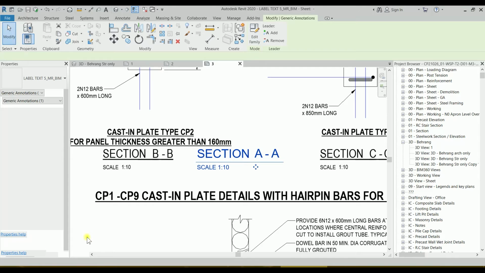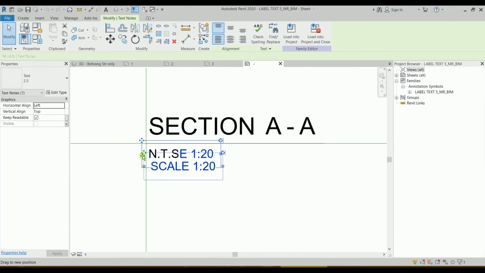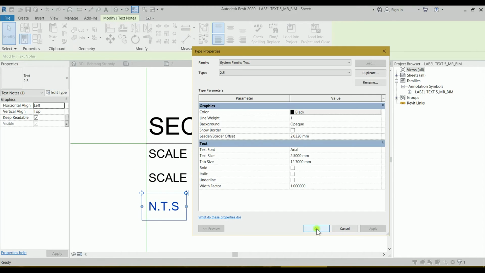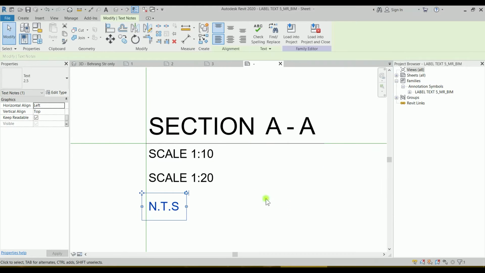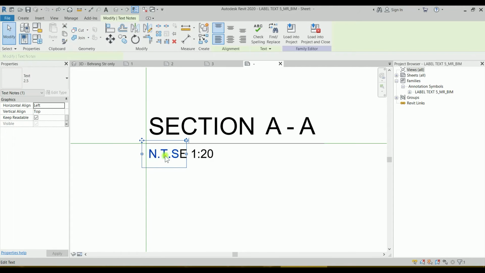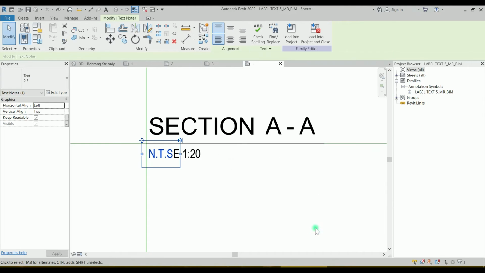Let's go to the edit family. Let's first try changing this 2.5. Well, we didn't actually need to move this one, so I'm just going to undo. Just click on one of them because these are type. So 2.5, you can duplicate it and have a width factor, but the width factor is usually 0.8. Let's click on OK.